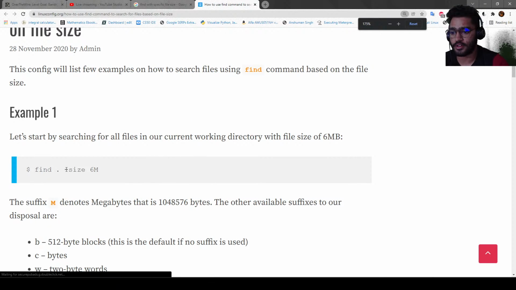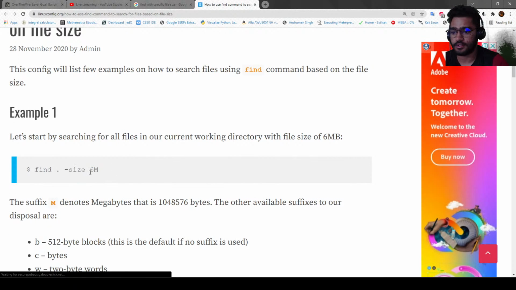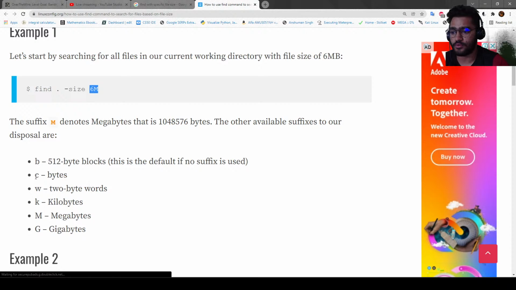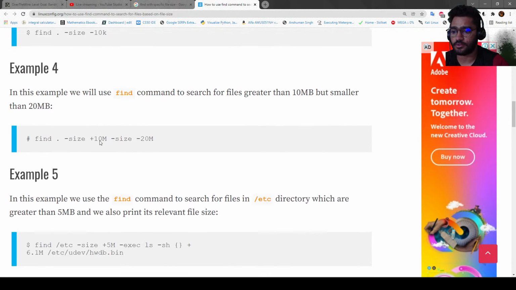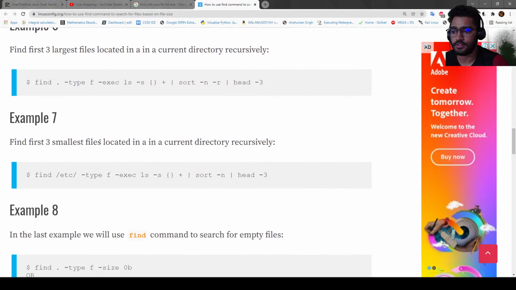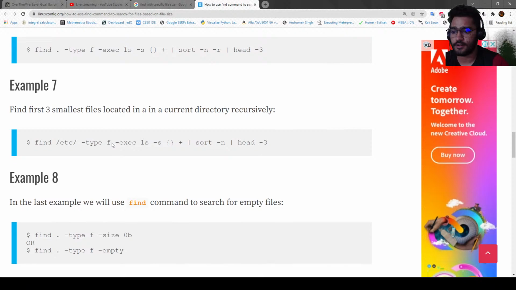Okay, so we have dash size. This is 6M. Can we do bytes? Yes, using c we can do bytes. So if this person has shown us an example, we can use that directly.